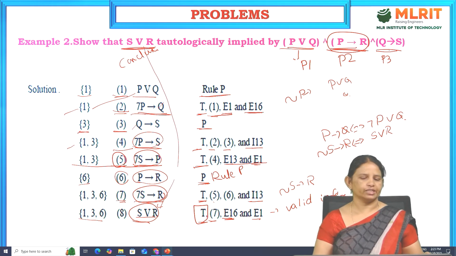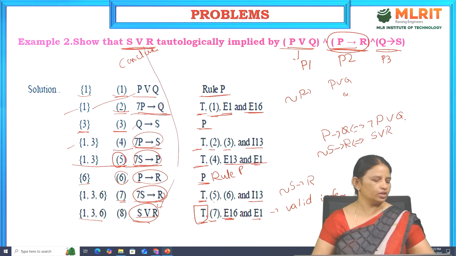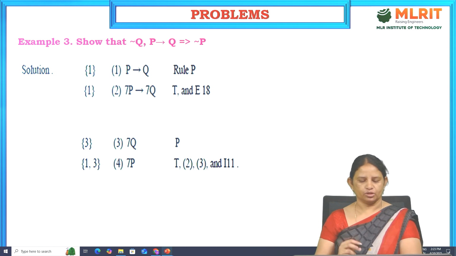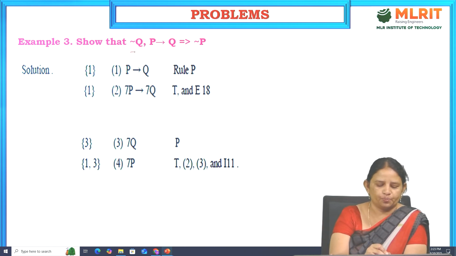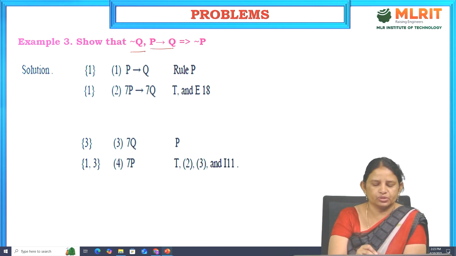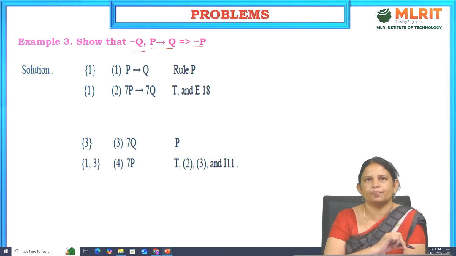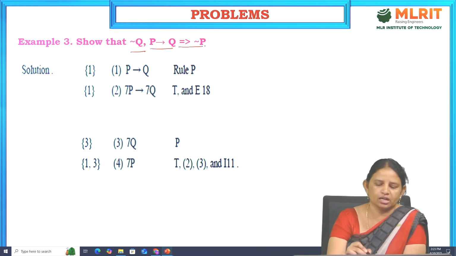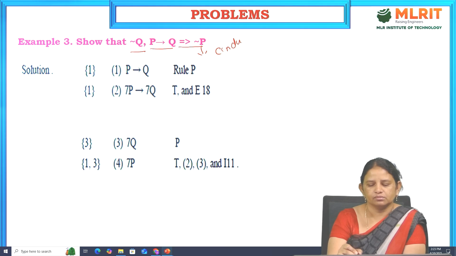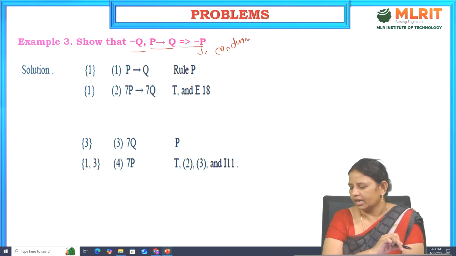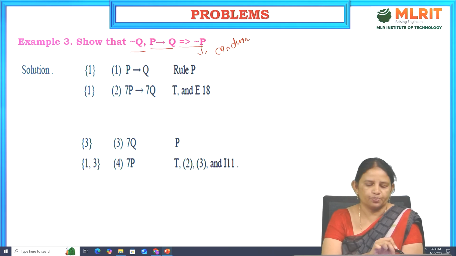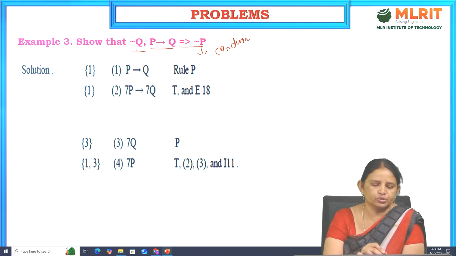Now, take one more example for better understanding of the rules of inference. Show that negation P tends to Q derives negation P. So, what is the conclusion here? Negation P is the conclusion. How is this negation P derived? From these two premises, premise number 1 and premise number 2.